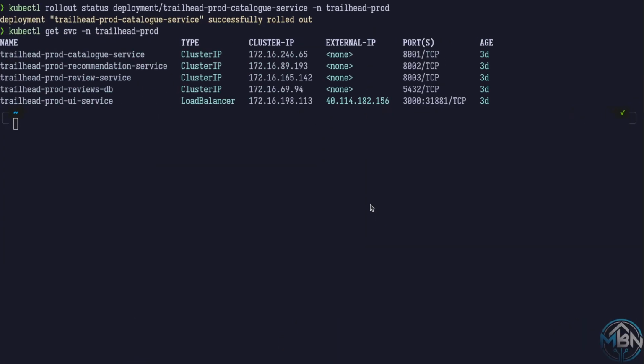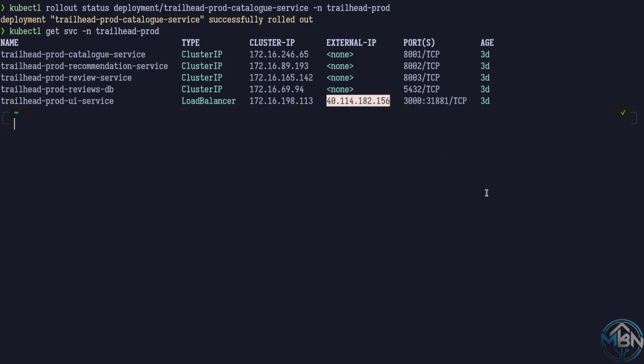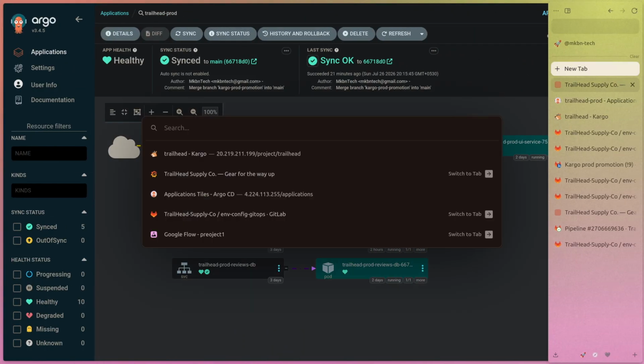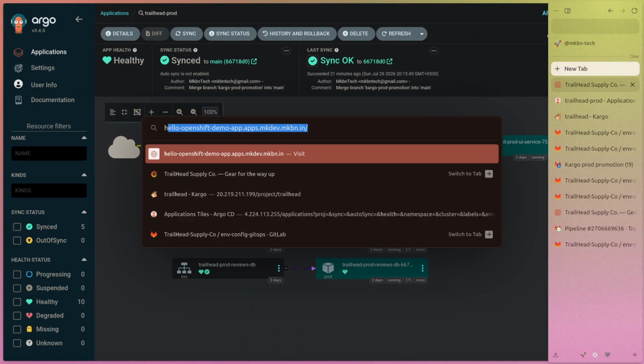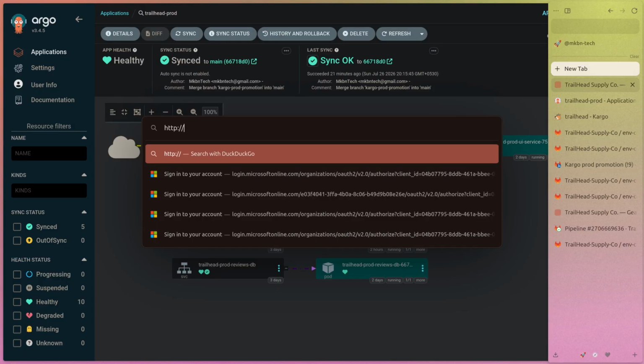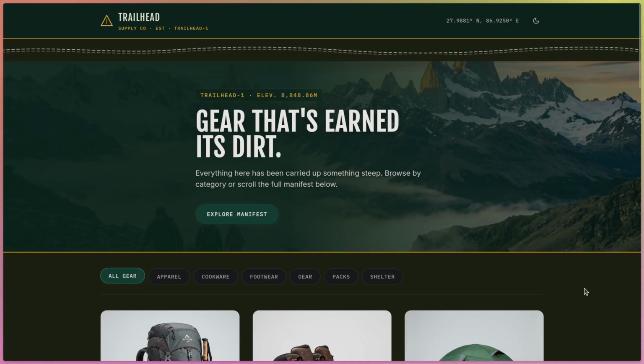www.trailhead.example.com. Now let us go ahead and copy the load balancer IP, head over to a browser, and try to access our application using http:// then the load balancer IP, and there it is.